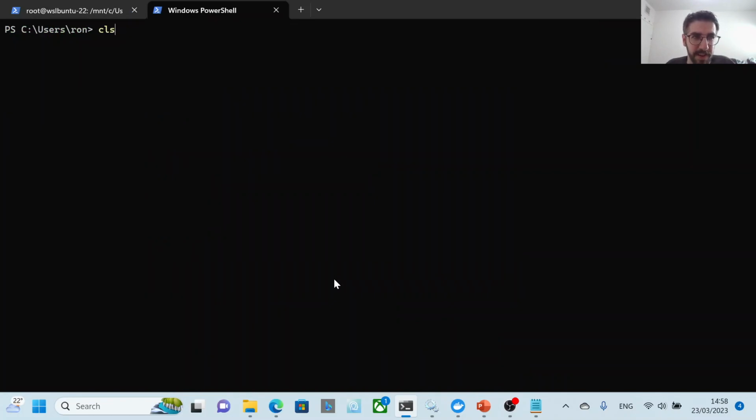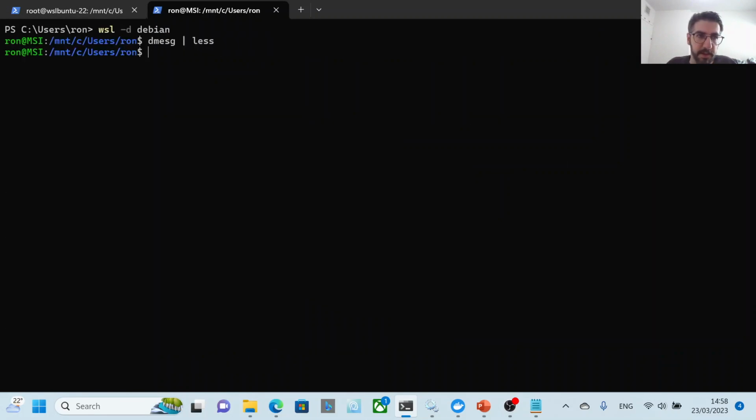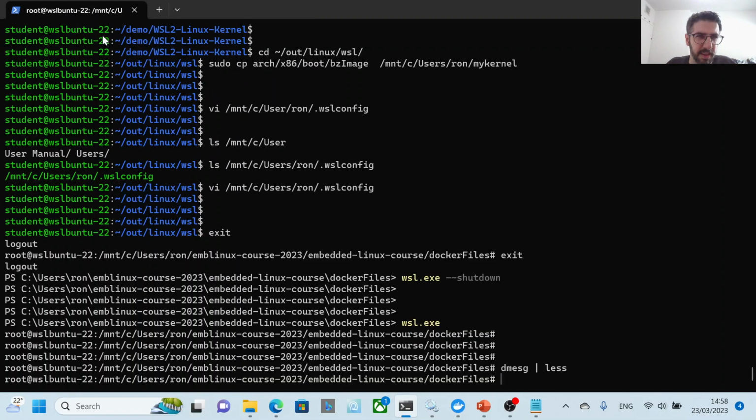But if we start the Debian one, we'll see the same things, and it boots quite fast because the main machine already booted. And here it says the same thing on Debian, all right? So this is one thing. There are all kinds of other tricks and things that we can achieve.